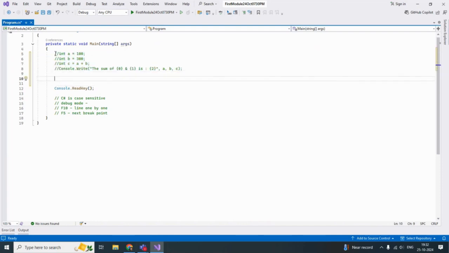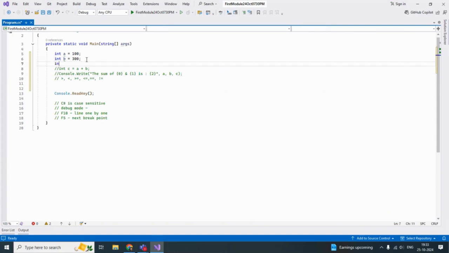Now, let's say there are some conditional operators. You know what a conditional operator is? It performs some operation, and based on that operation a value is returned. Conditional operators are like greater than, less than, greater than or equal to, less than or equal to, equal to, not equal to. Now there is one more, int C equal to 400.